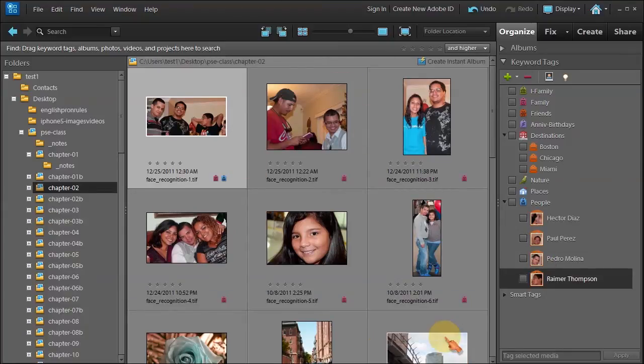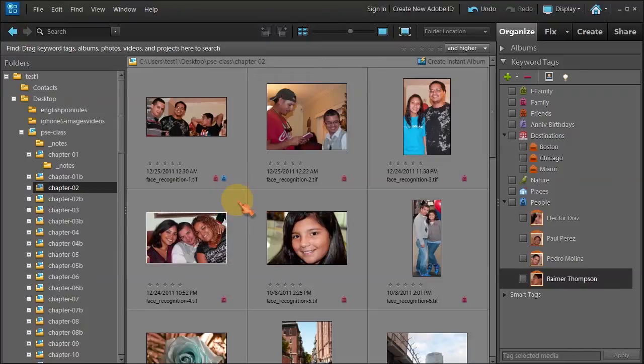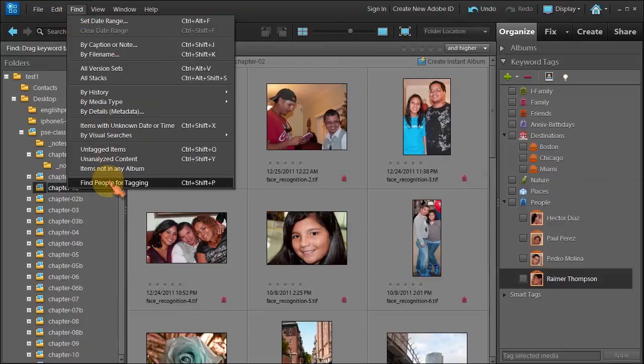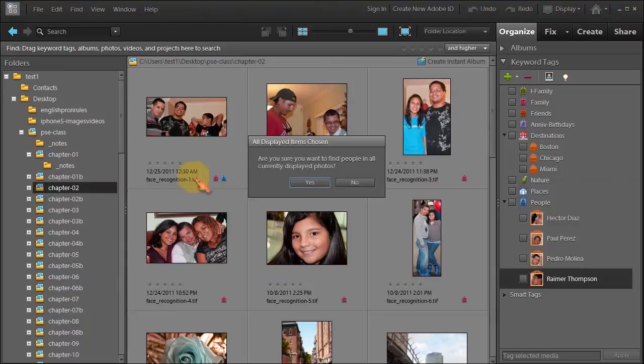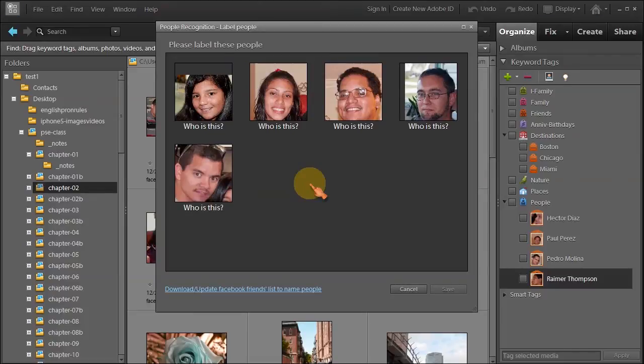Now, how can I do all of these at once? Well, unselect this photo by clicking outside of it. Select Chapter 2. Click on Find People for Tagging. And it says, are you sure you want to find people in all currently displayed photos? Of course. Now it's going to present me with, please label these people. So let's do this. This is Jaylene, so I already have my Facebook friends downloaded, so I just have to press J basically, and she'll be in that list quickly. Can you imagine how much time this saves instead of typing this over and over and over and over?